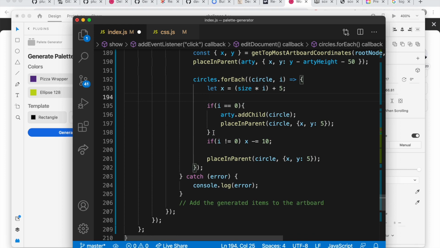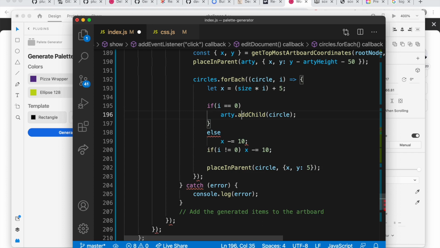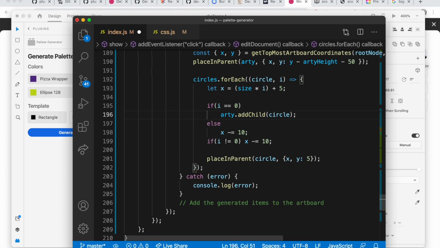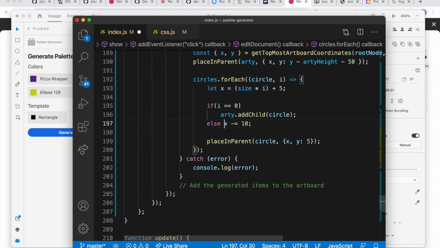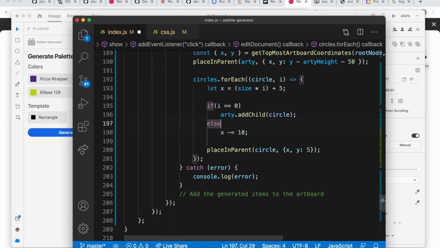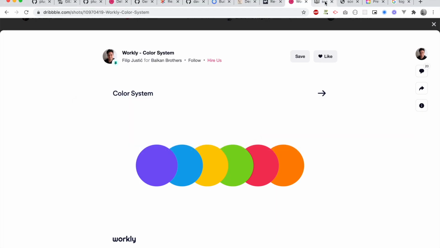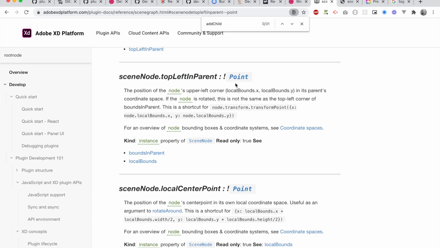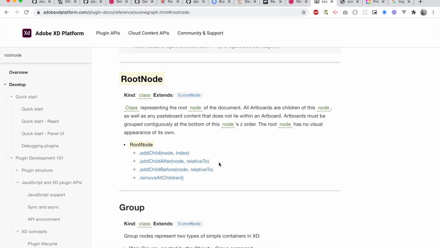Otherwise, we first edit the X position there, and instead of doing a normal addition here, we use that method I just showed you. So where is it? Yeah, so add child after.